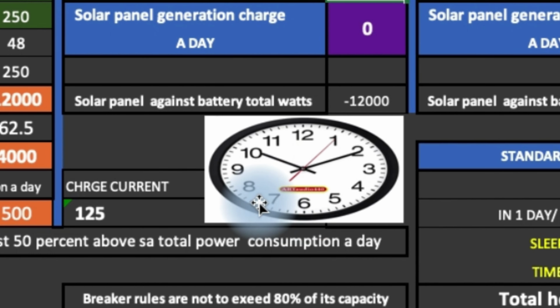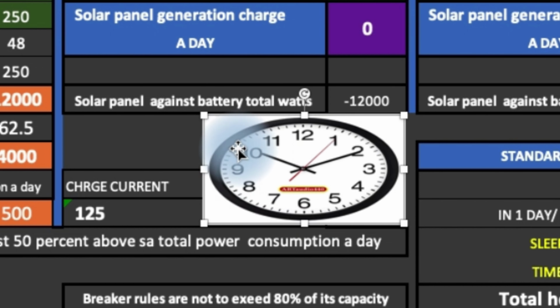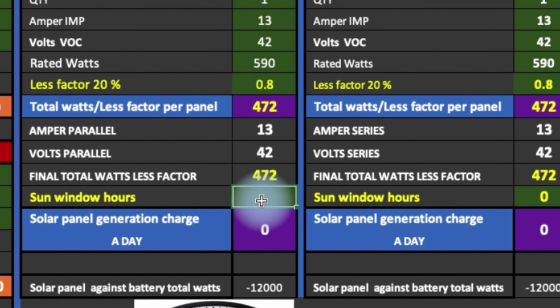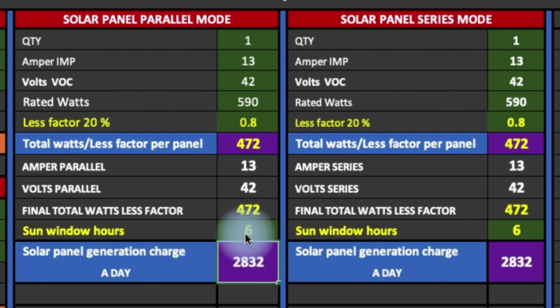For example, our sunrise is at 8 o'clock in the morning and our sunset is 4 p.m. How many hours is our sun window? 1, 2, 3, 4, 5, 6, 7, 8. 8 hours. Okay. It depends on your area. But this time, I will just put 6 sun window hours.